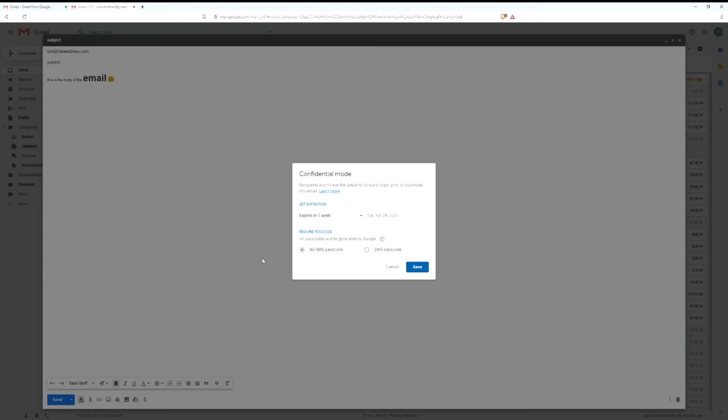So what confidential mode does is you can set an expiration for an email and you can set it to however long you want. You can set it for a specific date and you can also require a passcode. Some of the other factors besides the email expiring is they won't have the option to forward, copy, print, or download this email. Now, people can still save the email, but it makes it clear that you don't want them to, and it makes it harder for them to actually save, copy, or forward the email.